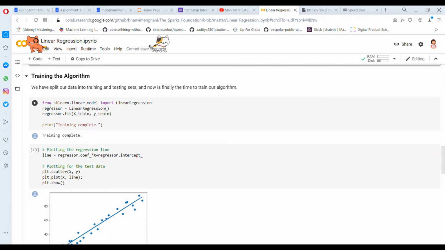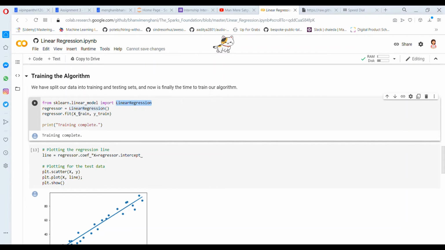Next, we have trained the algorithm using the linear regression model from the sklearn library. This linear regression model has mathematical and statistical code behind it, which can be studied in depth in a few lessons. And we have called upon the dot fit method to fit the regressor, or the model, to the training data set. And we have printed that the training is completed.